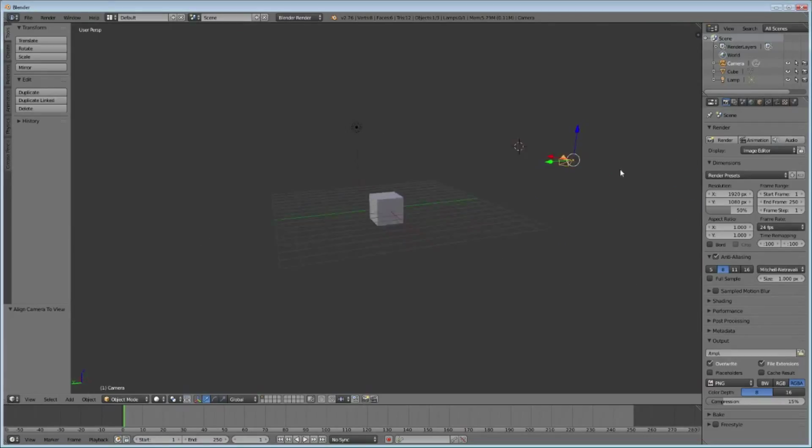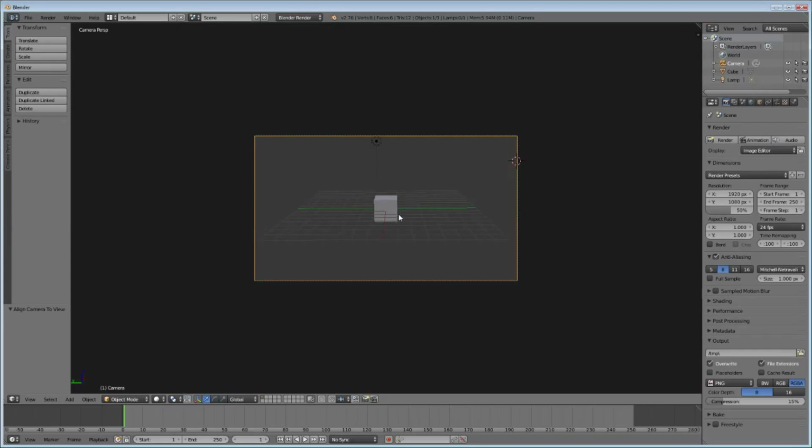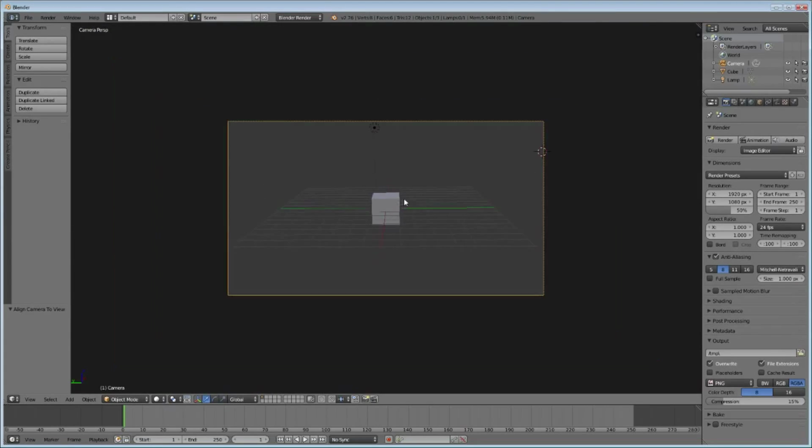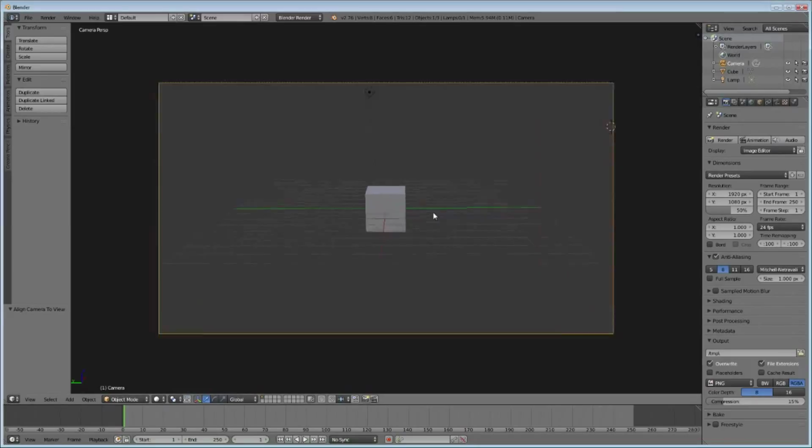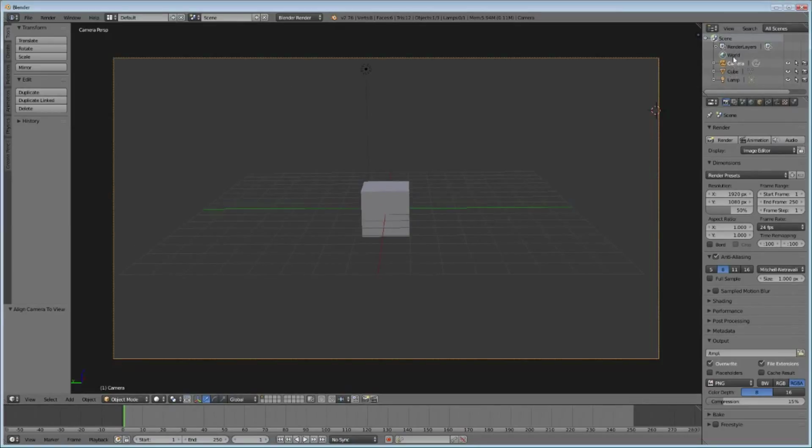Now you can move this by the axis, or you can press left control, alt and numpad 0 all at once, and then you change your perspective to the camera view.